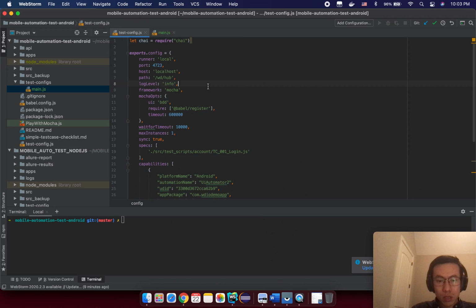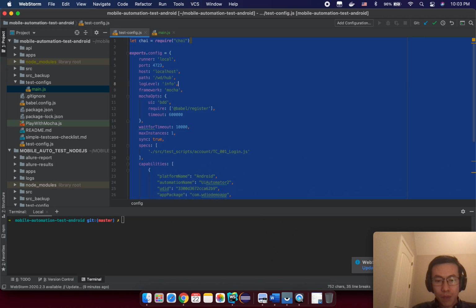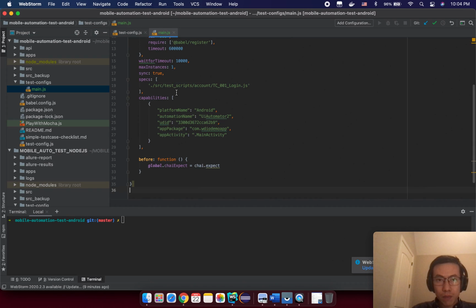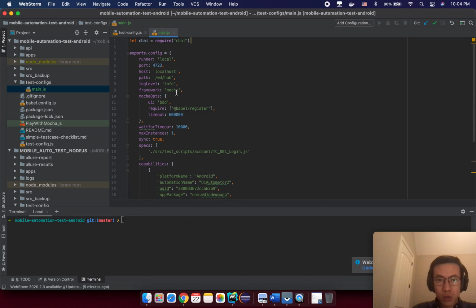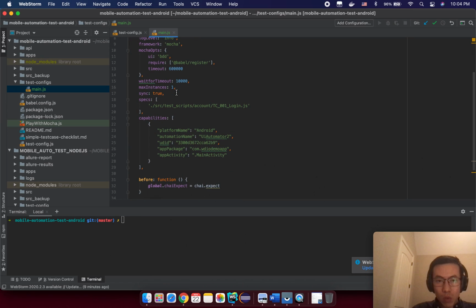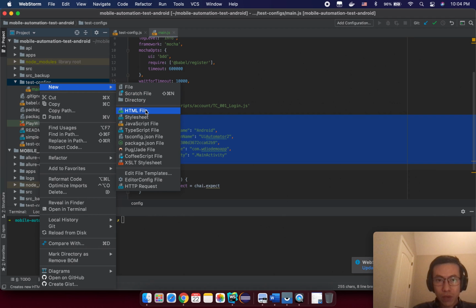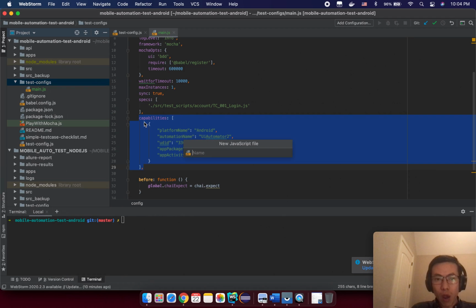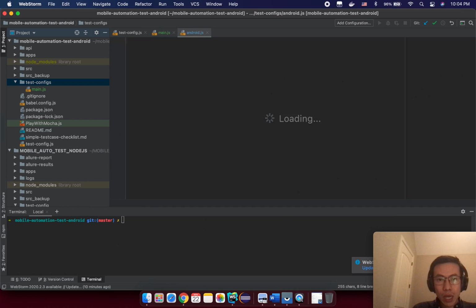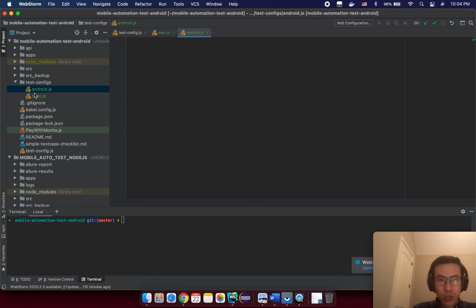Here, as the first step, I will copy the whole content from the test configuration file that we already have, and paste it here. Now I need to determine what the difference is. So for example, I want to create another test configuration for Android only. So I put something like android and I enter. That means it's still under the test config directory here.